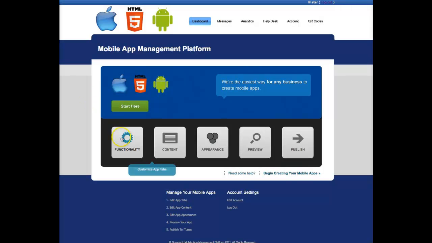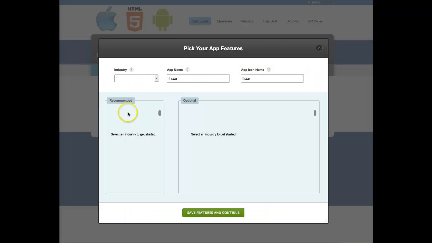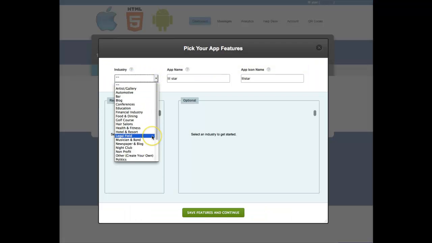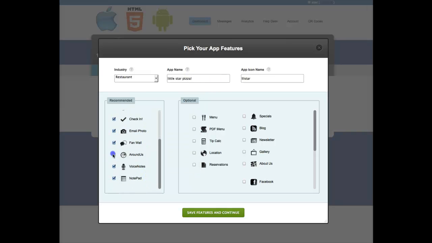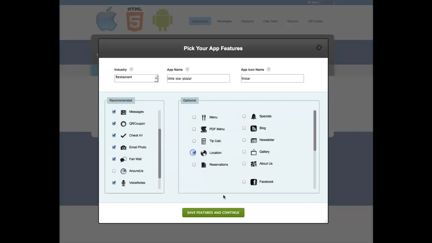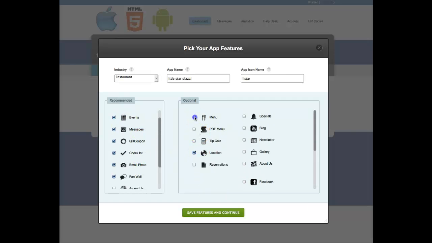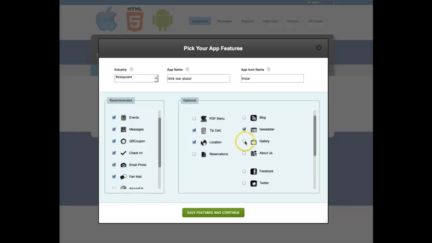So once you're done checking out your prospective client's website, go to step number 1. First, you'll be prompted to select the industry. Next, choose your app's name. From here, I'm going to go through the recommended and optional tab functions that were given to me based on the industry I selected. So after viewing the client's website, I can make a good estimate of what I can build for them based on what they already have.